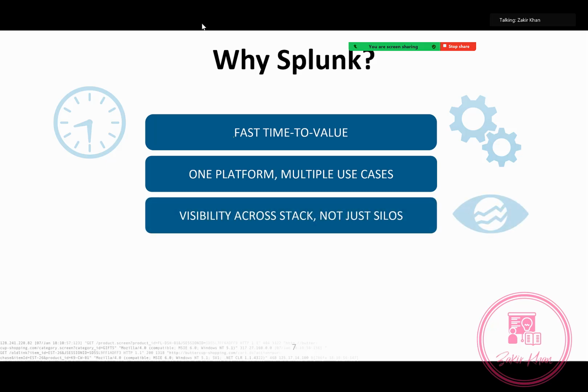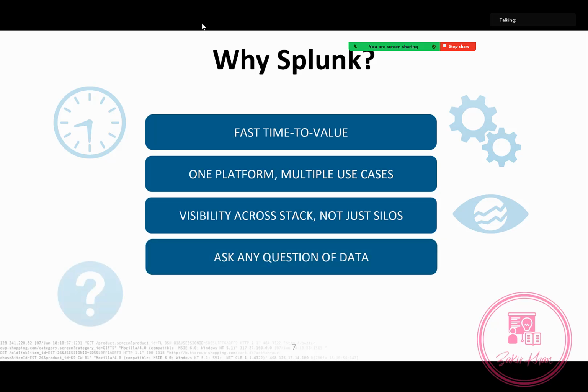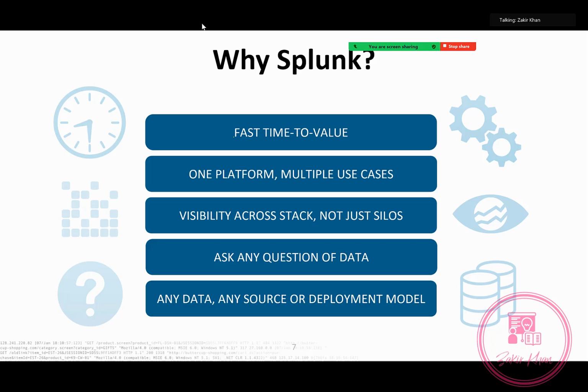It's visible across all the platform, not just silos. Ask any type of question from Splunk, and it will give you the answer in the form of data. Any data, any source or deployment model. There are multiple deployment models at the architecture level, and we will explain this later on.